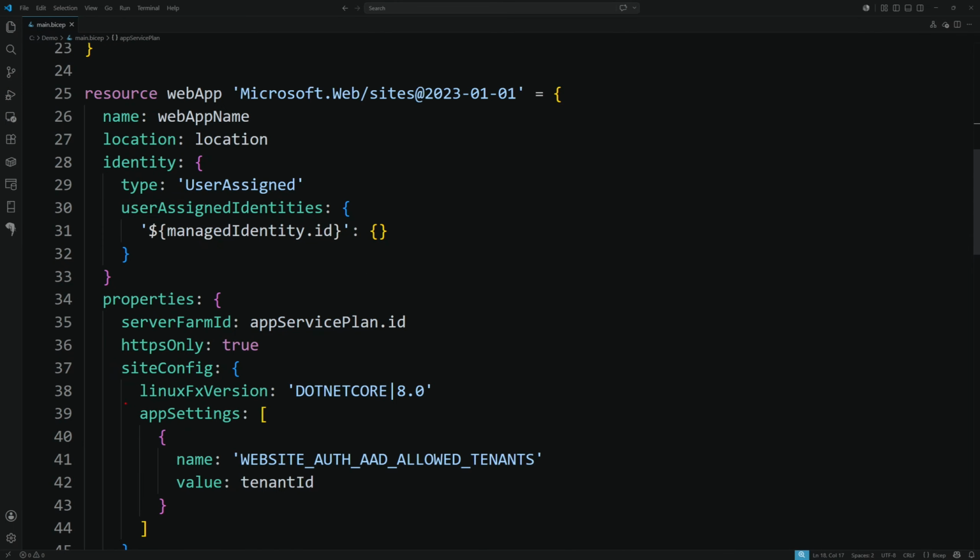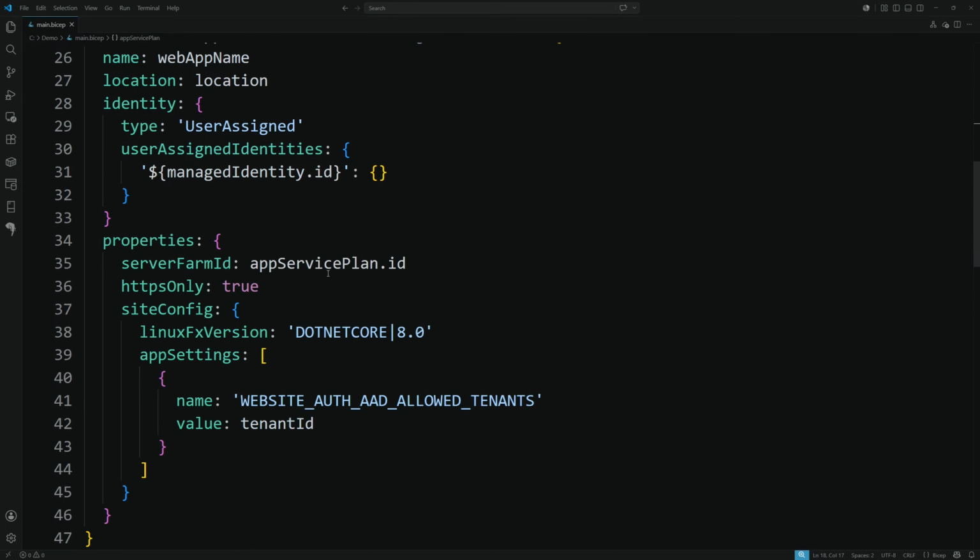The only interesting part is this app setting, I would say, is the website of AAD allowed tenants. And here I paste my tenant ID. This means only members of my tenant are allowed to log in. We also have here a reference to the managed identity we've created. So this means our web app has a user-assigned managed identity.